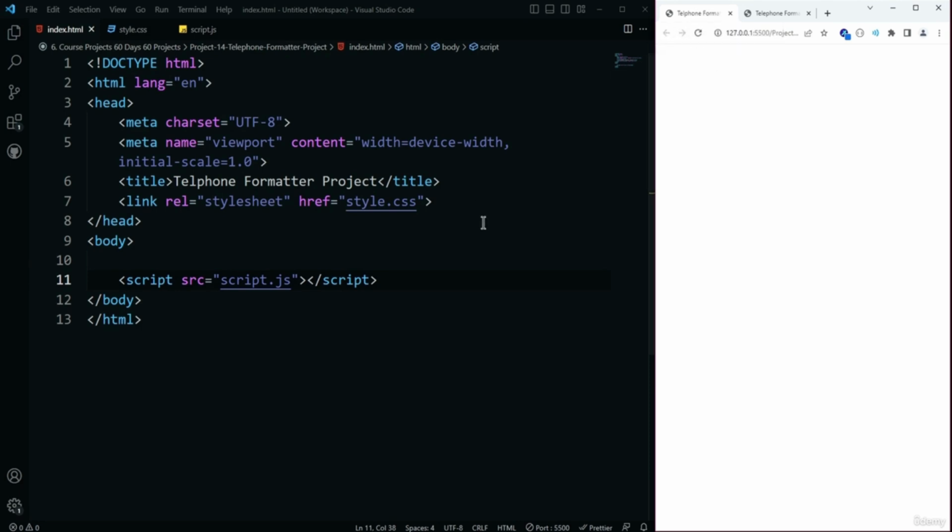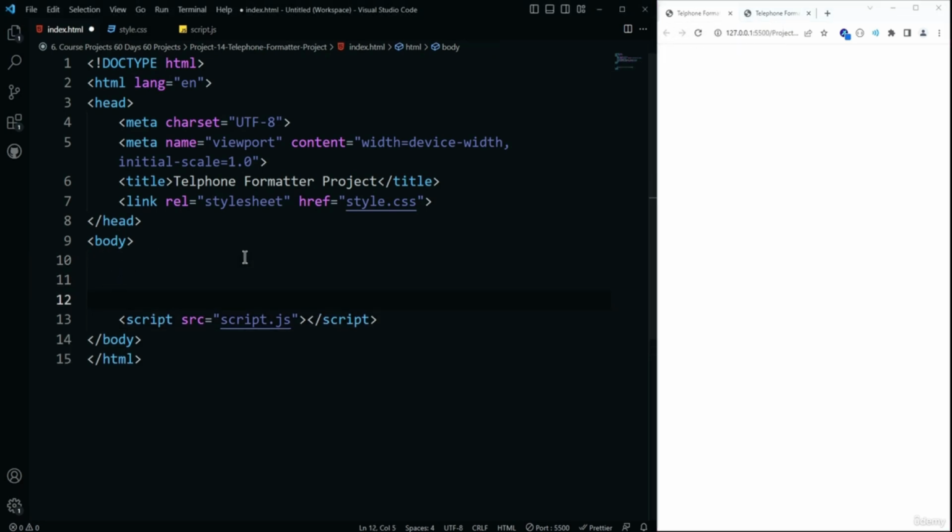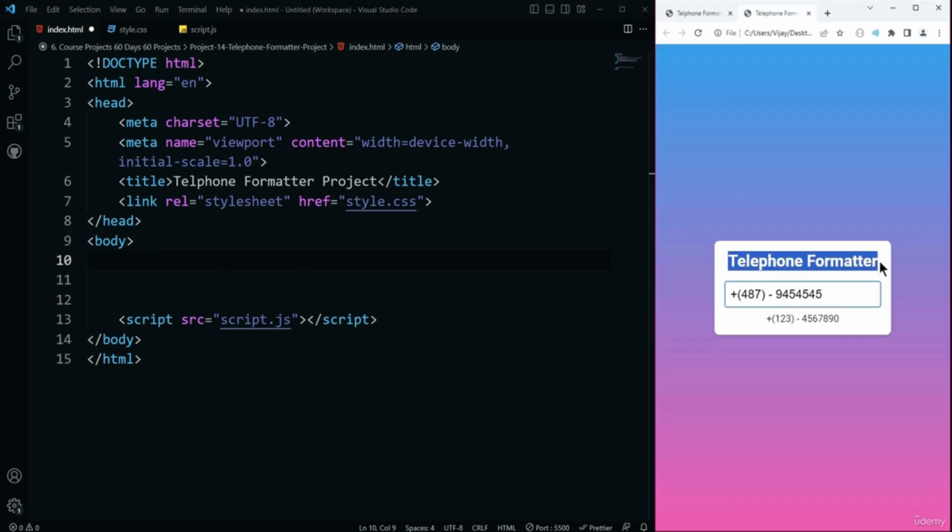The first step is, inside the index.html, we have to create one container. Inside the container, we need to place this heading element, then this input type, and then also this paragraph element, which will act as a hint for the number formatter. The number that we want to format, the result will look like this. So these are the three things that we need to place inside the container.